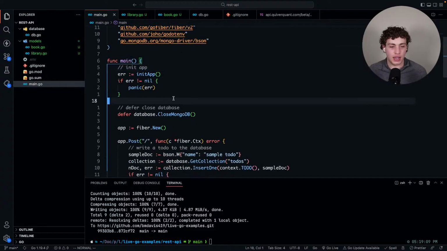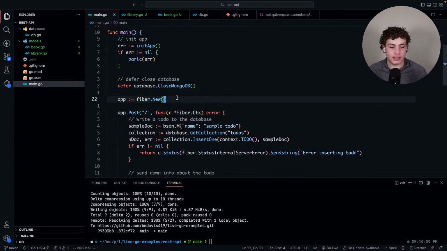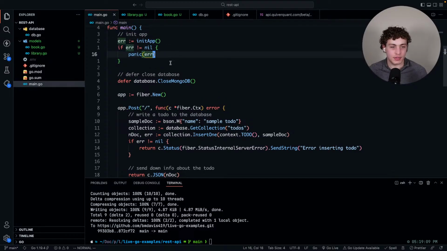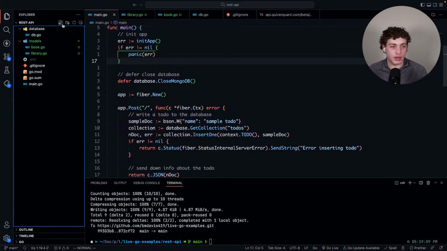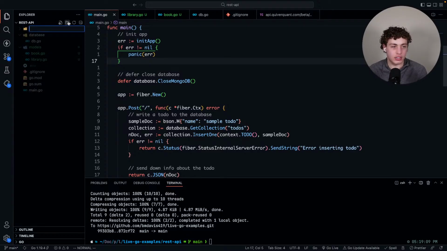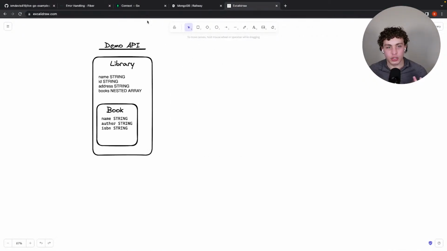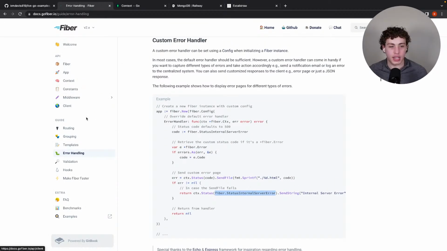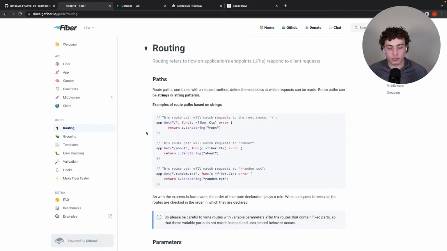Within our main.go, we have all this stuff, but this is kind of disorganized and it's going to get really hard to scale. I don't really like this. So what I'm going to do is make a new package, and we're going to call this the router. What is the point of this router? The point is we're going to group all of our routes within here. If we go back to our Fiber documentation and go into routing, there's some really nice stuff in here.